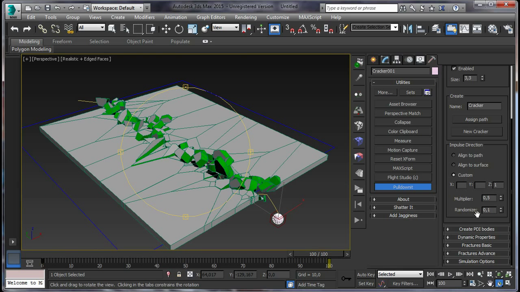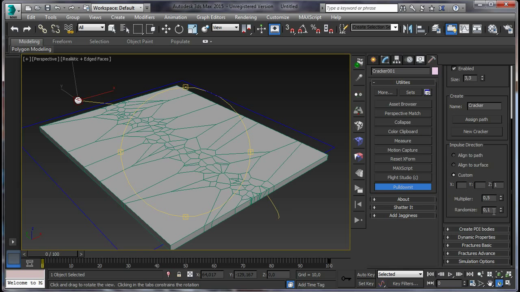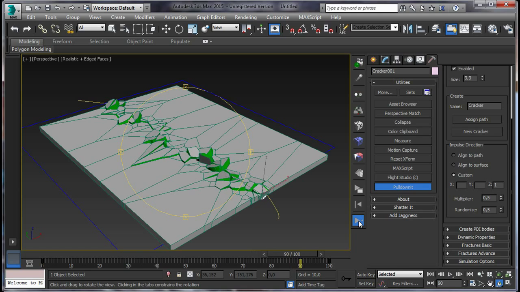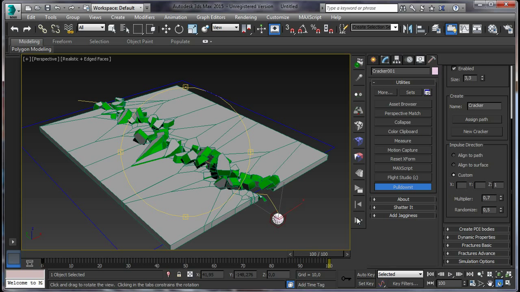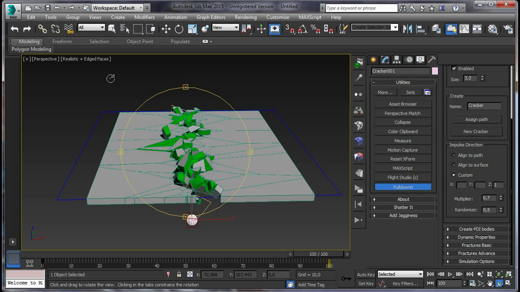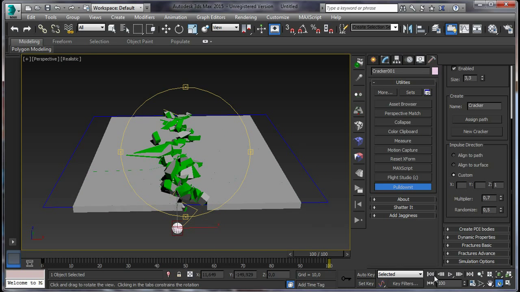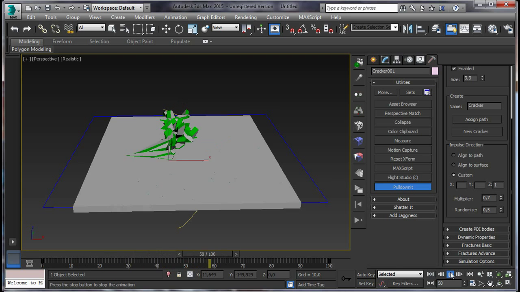And another useful parameter is randomize. Using it, you can modify the way the multiplier affects the model. Sometimes it's stronger, sometimes it is weaker, making the destruction effect more realistic. Okay, now let's increase the multiplier a little, and using the randomize parameter, the way of the destruction is more believable than before. It's a matter of tweaking parameters until getting the desired look of your crack. Okay, this is our result.